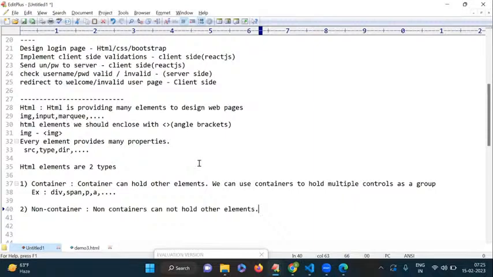See, this concept is very important because in React projects, in every project we are using the div tag, the input tag, and all these controls. So that's why you must know about these controls. Actually, if you create a new project, that project comes with these elements, the div tag and next the span tag, like that. Non-containers cannot hold other elements.